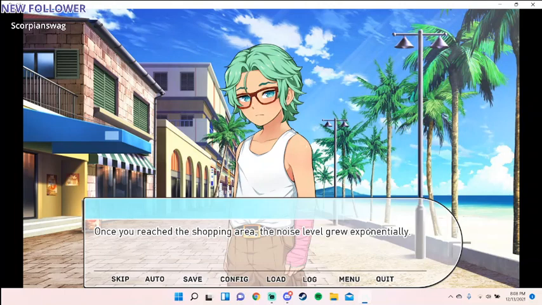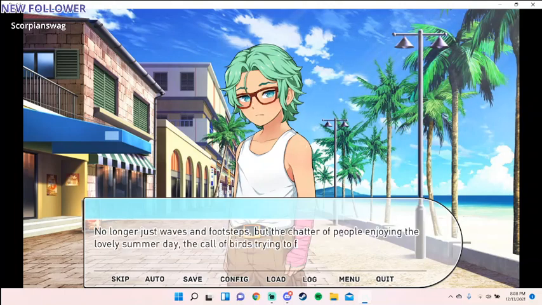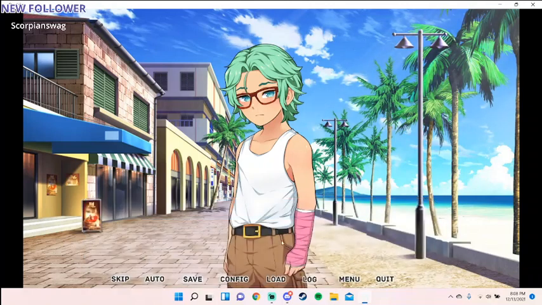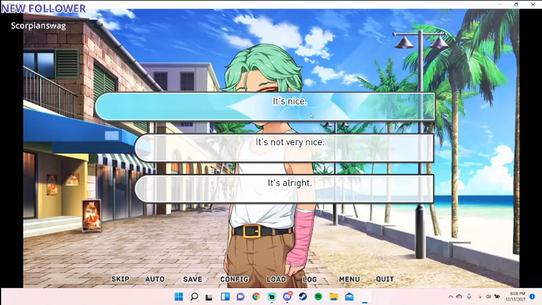Once you reached the shopping area, the noise level grew exponentially. No longer just waves and footsteps. The chatter of people enjoying the lovely summer day, the call of the birds trying to find bits of food left behind, and lots of salespeople trying to get attention. You sniffed the air as you walked beside Cove. You could still smell the ocean, but there were other scents now too. Pizza, pretzels, hot donuts. It was nice.